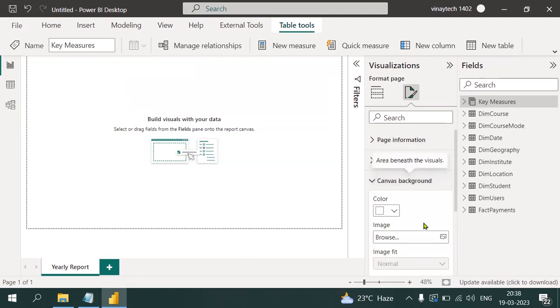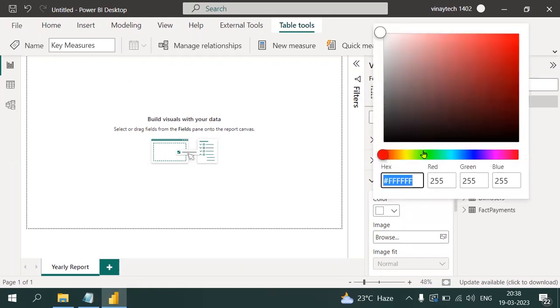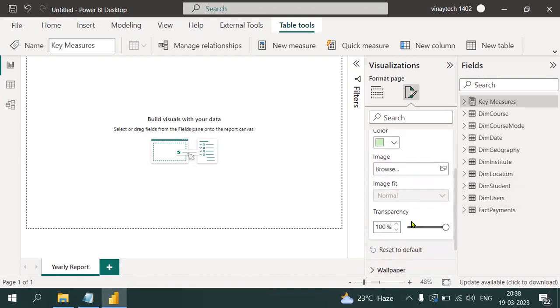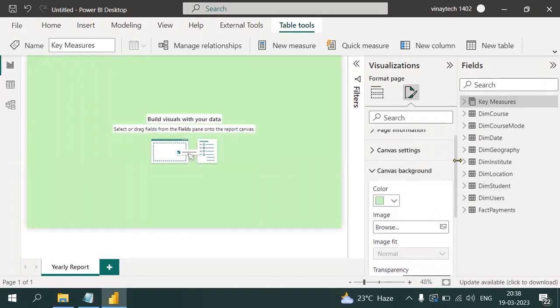Canvas background. They clearly mention light green. Go to color, more colors. Take light green here. Yes, light green, but still it's not showing. Do you know why? Transparency. Take transparency here, 0. Zero indicates light green. Hoping you understood how to prepare it.